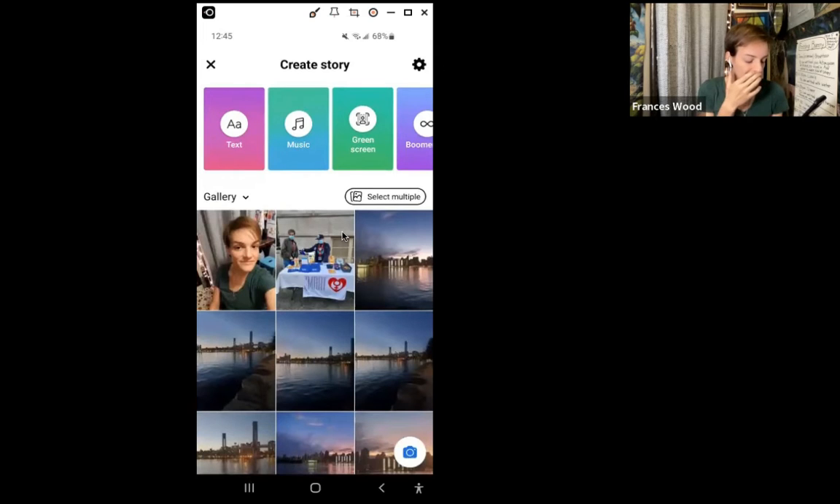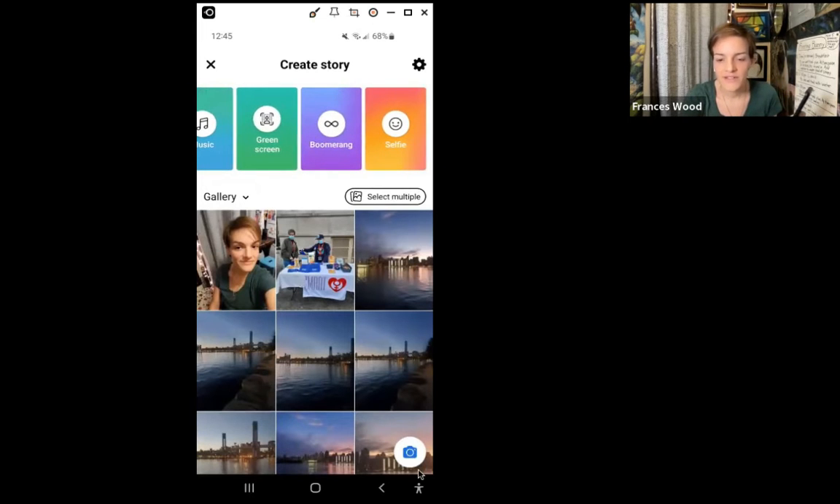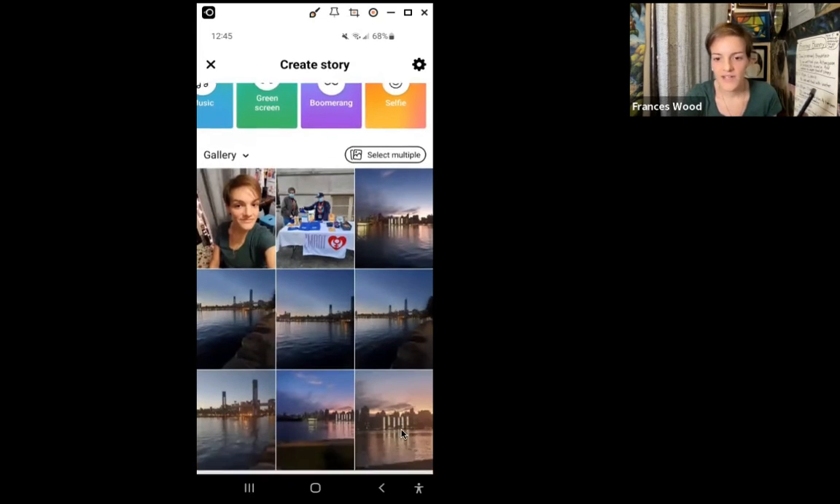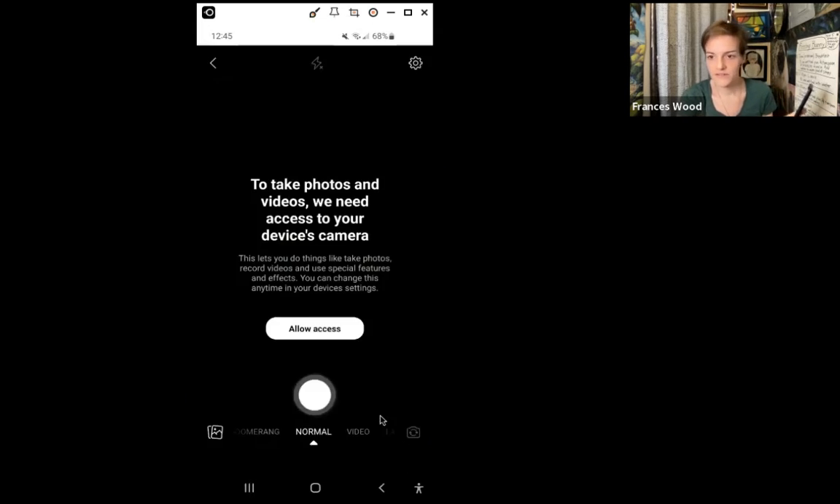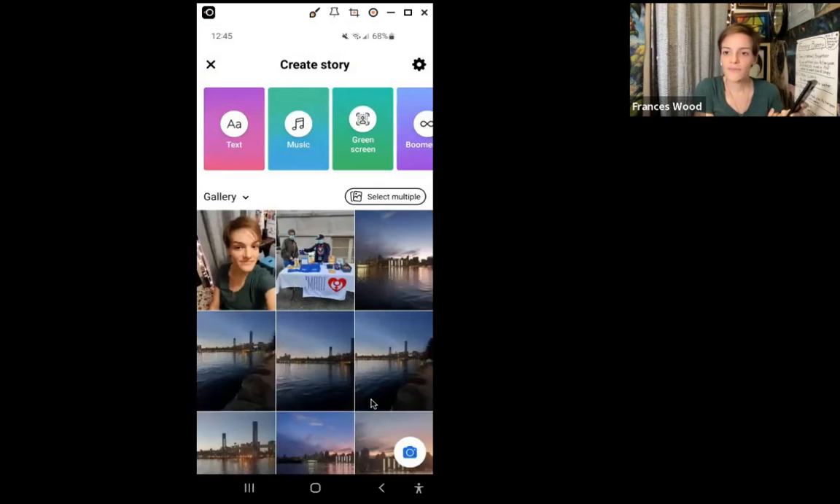So what I want to do right now is I'm going to go on here and actually, if you click the camera in the bottom right hand corner, I'm going to make a really quick little video for my story. Okay. So let me click that real quick. And it's going to ask you if you're going to allow access to your phone. So if you're going to use this, go ahead and do that.